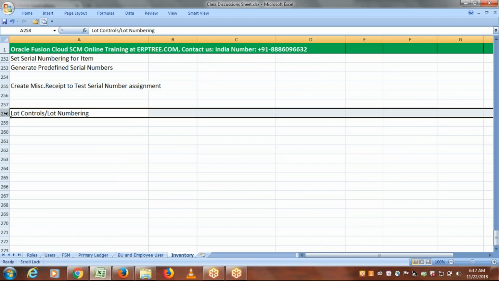So the serial number we generated was to identify each item. Here we even use the term each item, that is, each quantity of the item. To identify each quantity of the item, we created unique numbering, that is nothing but the serial number.